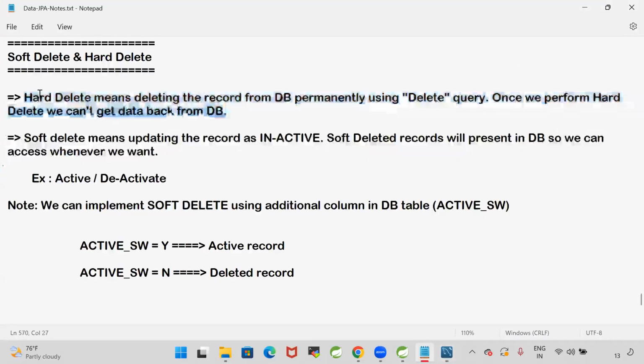Hard delete and soft delete. Hard delete means deleting the record from the DB permanently using a delete query. Once we perform a hard delete, we can't get back the data. Soft delete means updating the record as inactive. Soft deleted records are present in the DB so we can access them whenever we want. Either we can activate or deactivate the record. Active switch Y means I will consider it an active record. Active switch N means I will consider it a deleted record. Are you able to understand what is soft delete and hard delete?